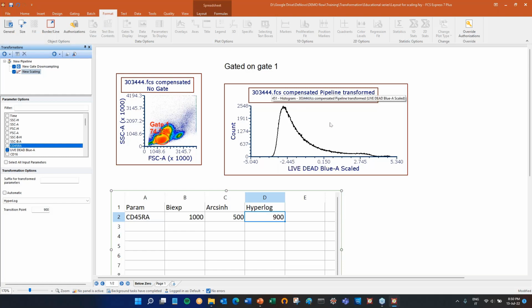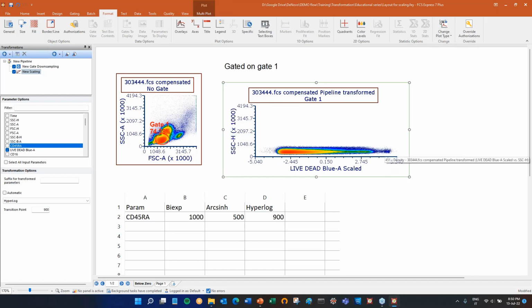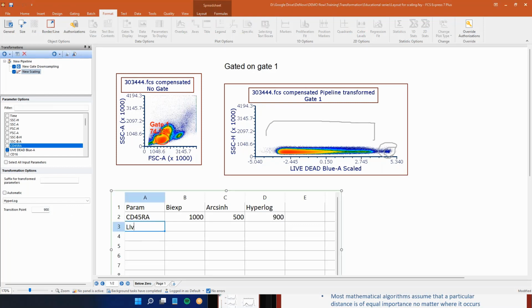Live and dead is tricky in this case because I cannot really see a clear positive peak. So let me switch to a 2D plot. The positive peak, it's this one. Sorry, the positive population is this one. You see how broad the negative is? This is hyperlog 900. Okay, live and dead.